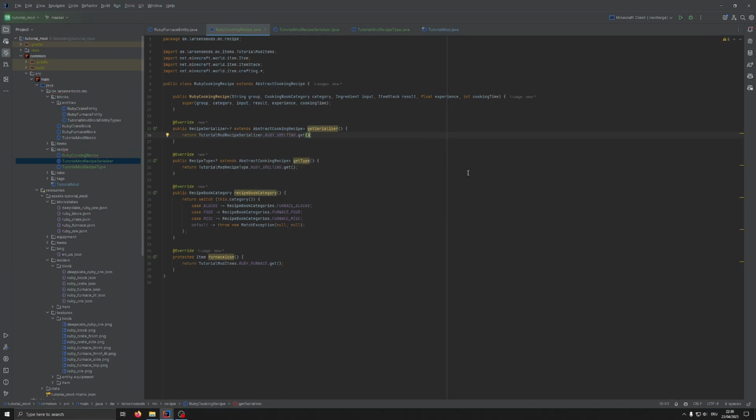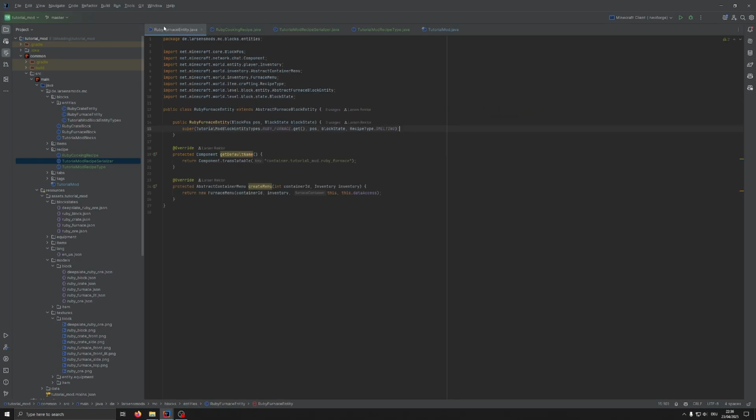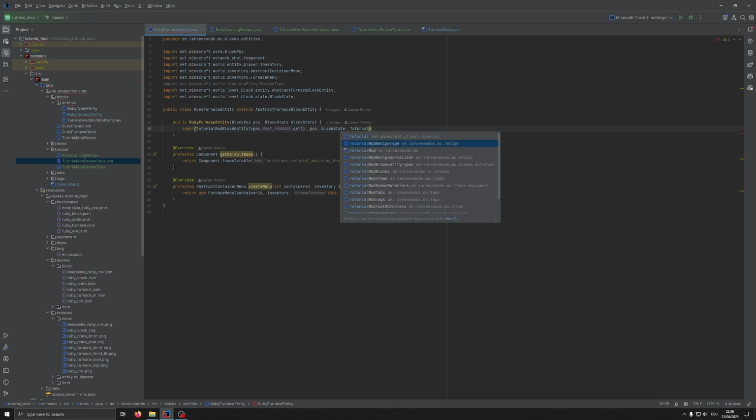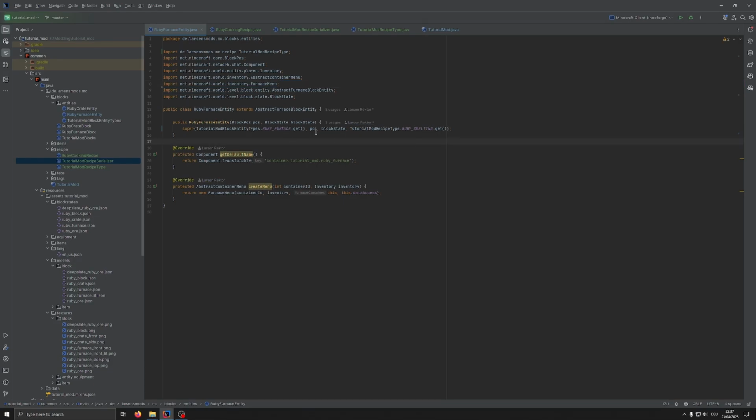And with that, we now have successfully set up a recipe type, which we can use here. So instead of RecipeType.SMELTING in our Ruby furnace block entity, we can go ahead and put TutorialModRecipeType.RUBY_SMELTING.get. And with that, our block entity for our Ruby furnace will try to smelt Ruby smelting recipes.